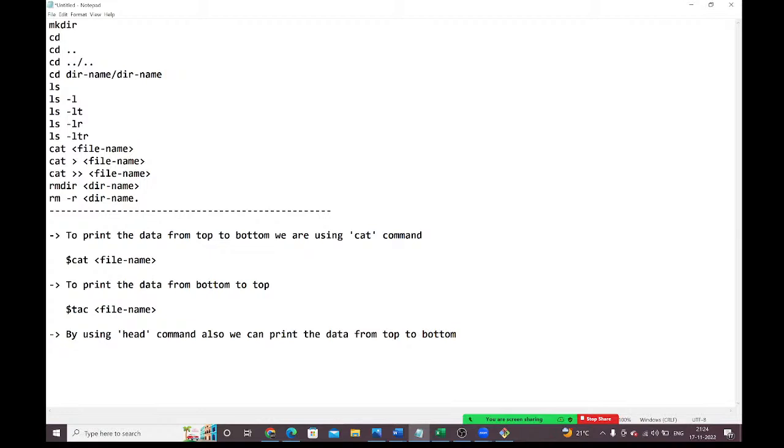By using the head command also, we can print the data from top to bottom. See, guys, how to use the head command? $head file name. File name we need to give. Here I am giving one note: by default, the head command will print the first 10 lines of the file only.